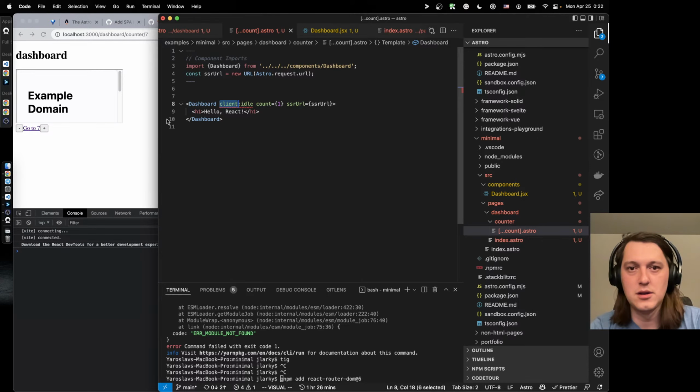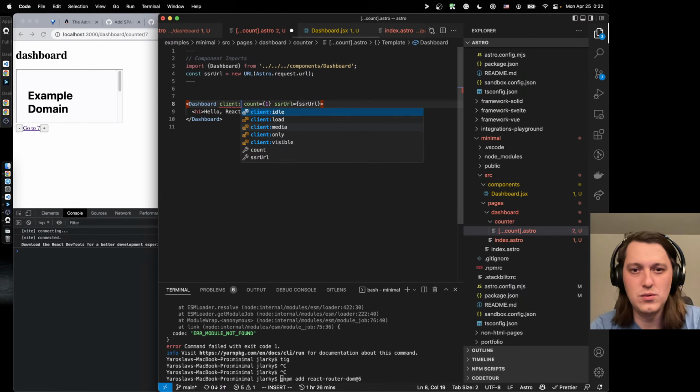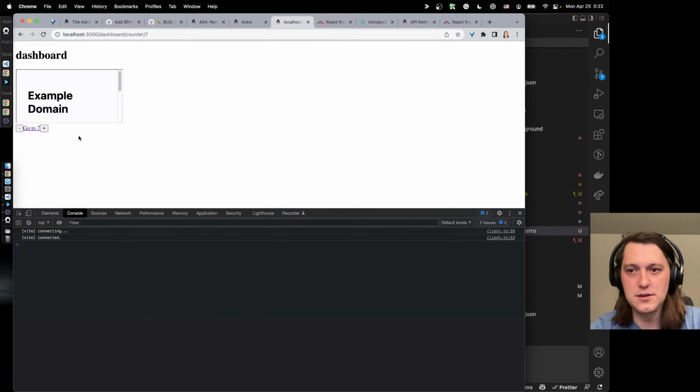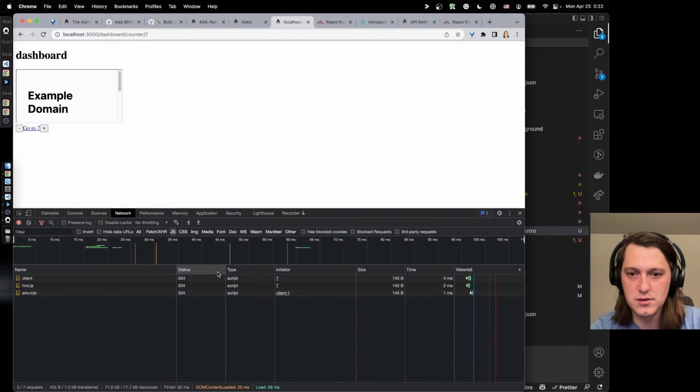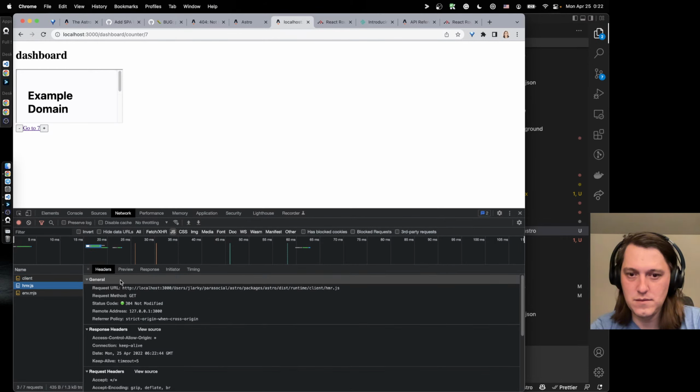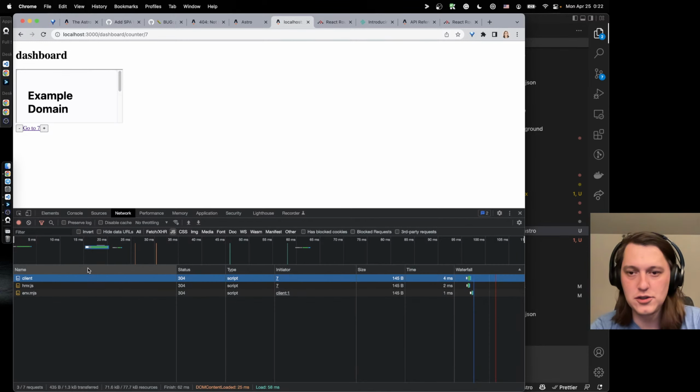okay, so now let's imagine that I don't do client. Yeah. So, and if I go to, I don't know, JavaScript, this is hot module reload and stuff. So it doesn't download any JavaScript.